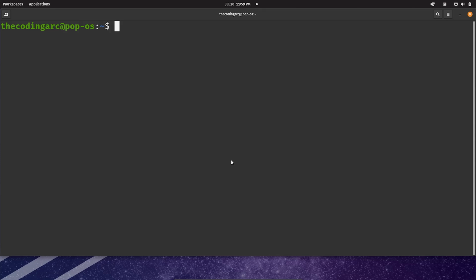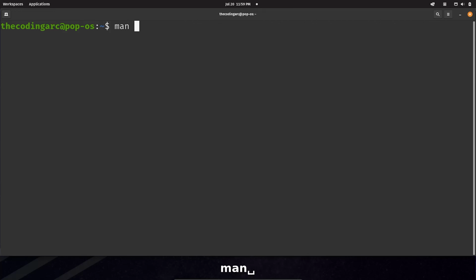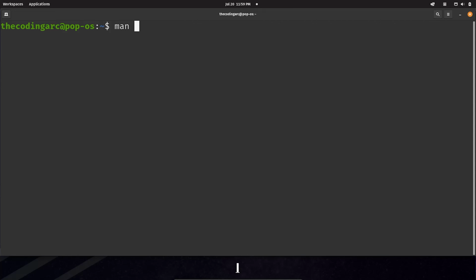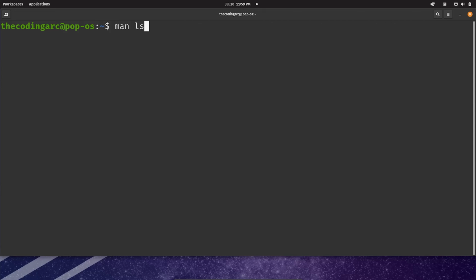Man is your go-to resource for detailed information about a specific command. Okay, so you can just type man followed by the command's name. In this example, I will use the ls command, which basically stands for list. It simply lists the folders and files in your current directory. Okay, so we will find out the description, or you can say everything about this command using the manual pages. Okay, so let's see how it works and press enter.